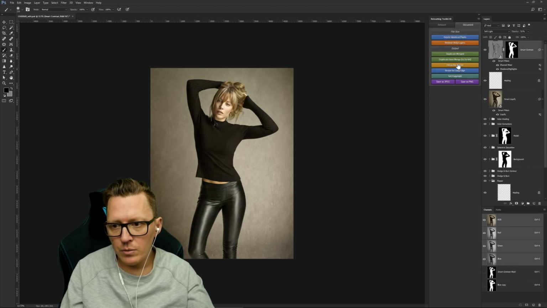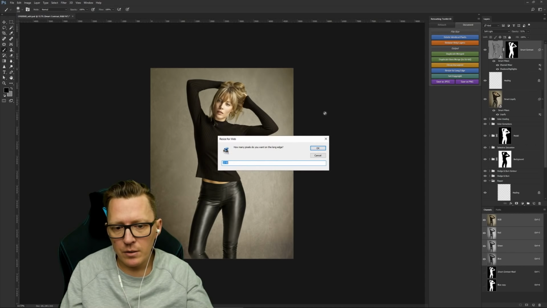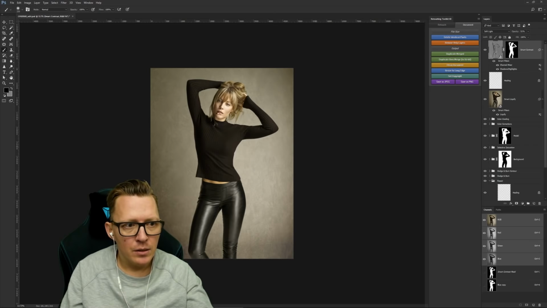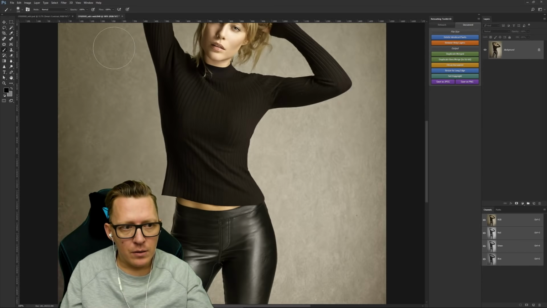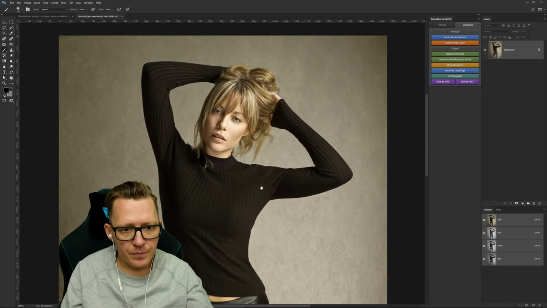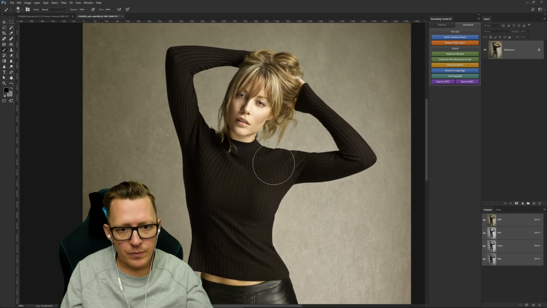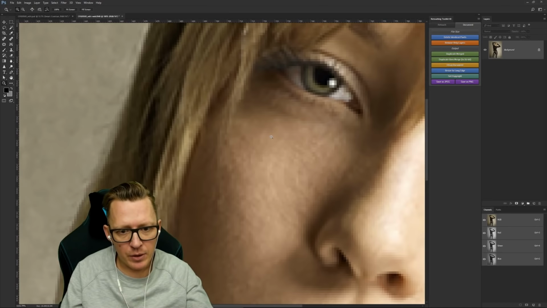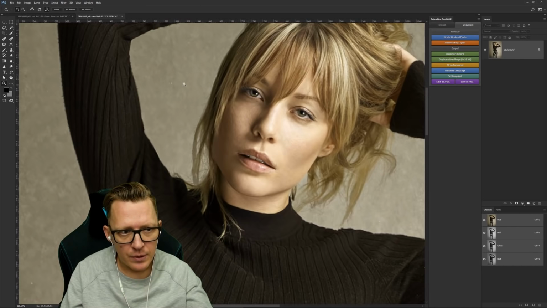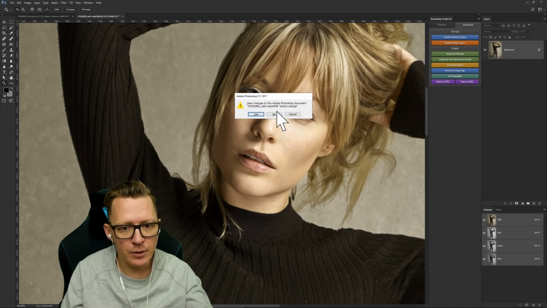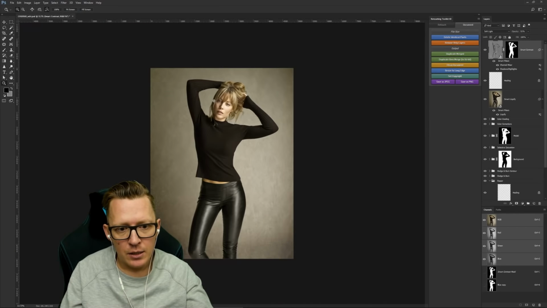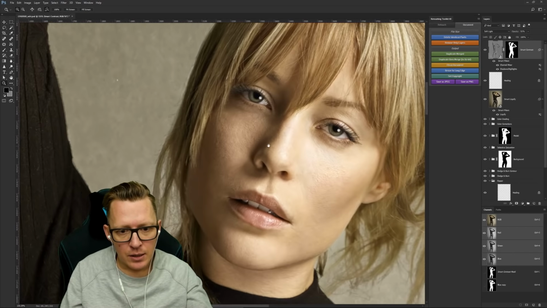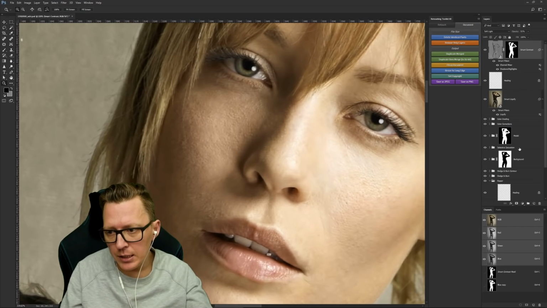Now, let's go to resize. Creates a new document, which is what we want. I'm not happy with this area. Let's fix it. Easily done. Easy.